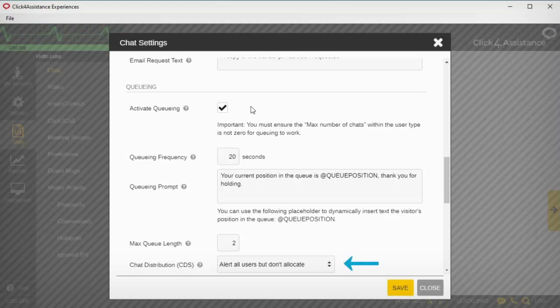Lastly, we have the chat distribution system, which is basically the method in which chats are released from the queue. This can either be set to automatically allocate to users, or alert users without allocating so that they can take the chat manually. Once this is configured accordingly, you can click Save.